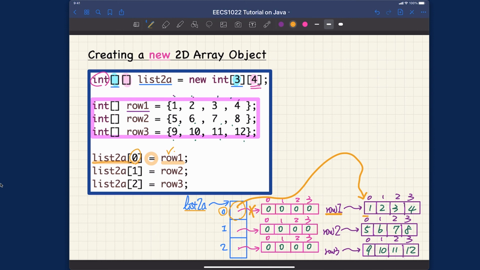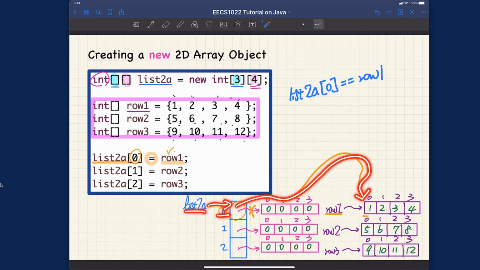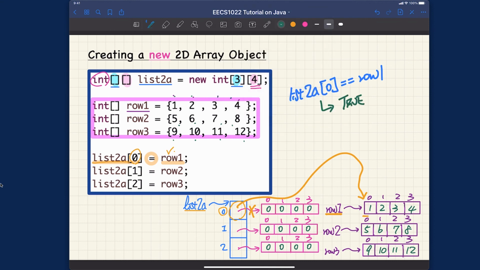So now you can think about list2a. If you try to do some comparison for assertion, if you try to say list2a at index 0 equals row 1, they are referring to the same array objects, right? You can see list2a at index 0 is now pointing to this particular array, and row 1 is also pointing to it. So if you try this Boolean comparison, it's going to give you true. Okay, that's an aside. You can also try that on Eclipse as well. I'll leave you to that.